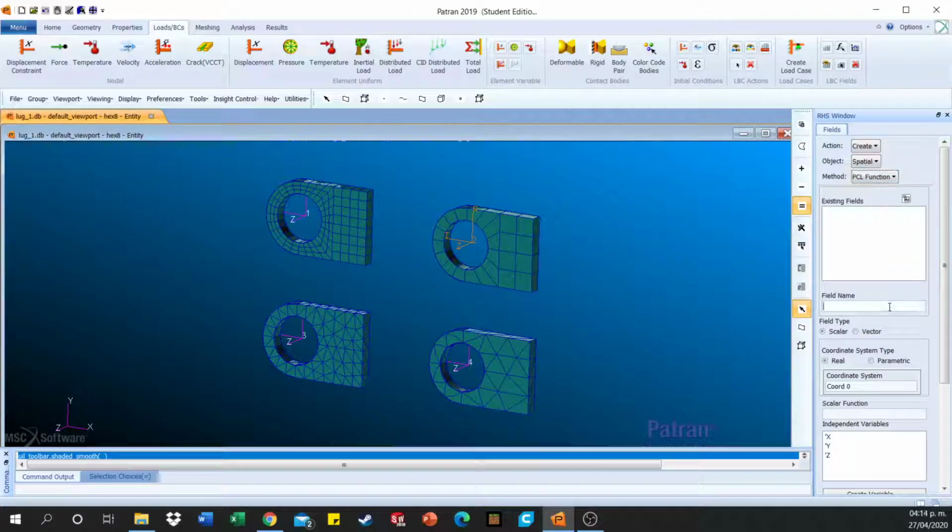We're gonna enter a name as sin pressure hex 8 in field name. In this PCL function, we're gonna type sin R in spaces, and in between those ones, we're gonna choose this independent variable, which is 1 from C.